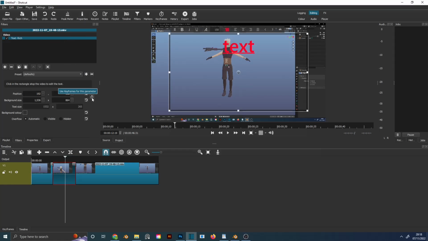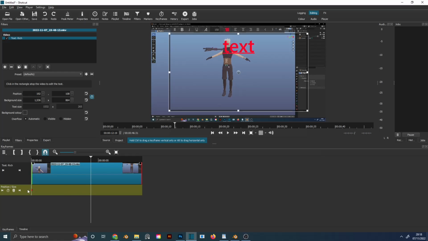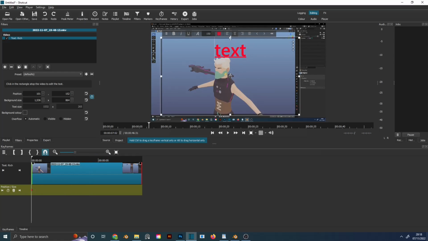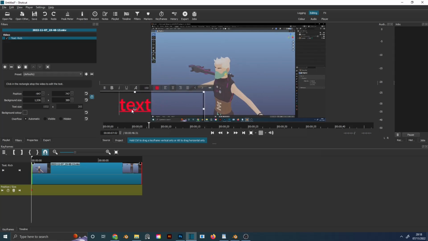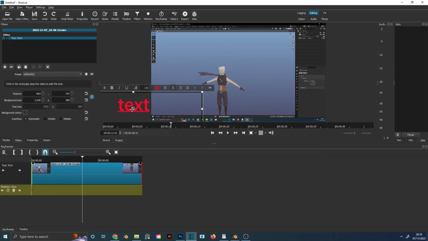Click on this icon. Move the keyframe, playhead, and the text where you want them to be on the start of the video. Move the playhead, then text for the next position. Click on Timeline to see the results.